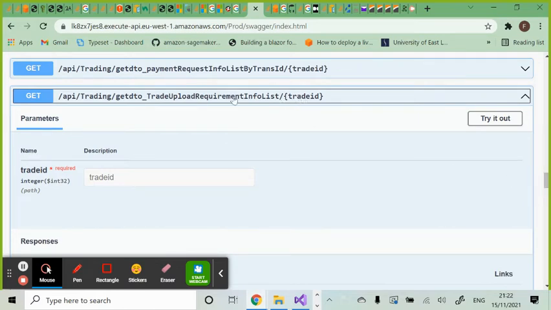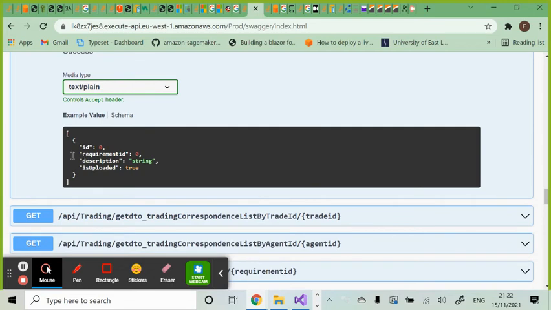So once you call this function with the trade ID, it will return a list to you that will include the requirement ID and the description of the requirement. This ID is the ID of that record in the table of your upload, if you have done it before. If you have done it before, this one will be true and this one will not be zero. But if you have not done it before, this one will be false and this one will equal zero. You understand?